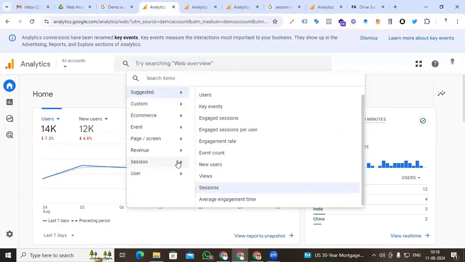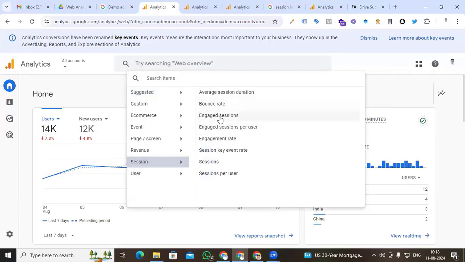If you go to sessions, we can see engaged sessions. That's really the most important thing for reporting. What are engaged sessions? Google Analytics says there are 3 requirements for an engaged session. One is that a user comes to your website and stays longer than 10 seconds, then Google Analytics counts an engaged session for this user.